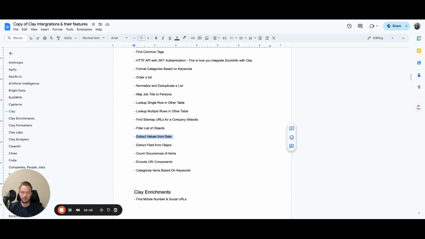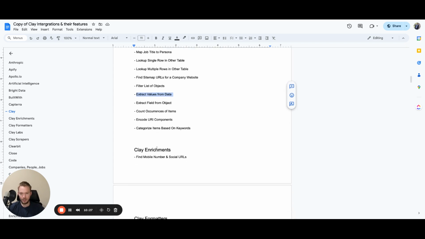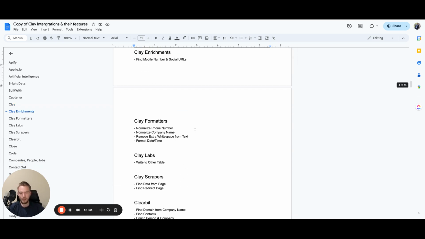Extract field from object, similar, but it's only for objects, and I'd have to show you Clay to show you that. Categorize them based on keyword, like all these things you'd have to kind of be in Clay a little bit more, and you'd have to have a specific use case. Just to let you know, I don't ever use these things, so there you go.